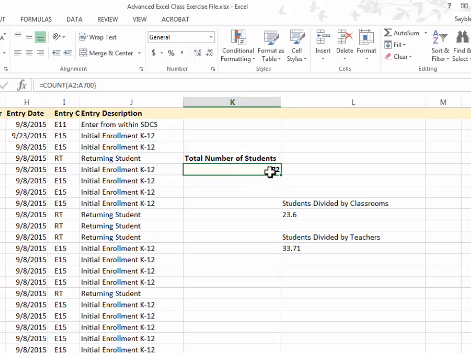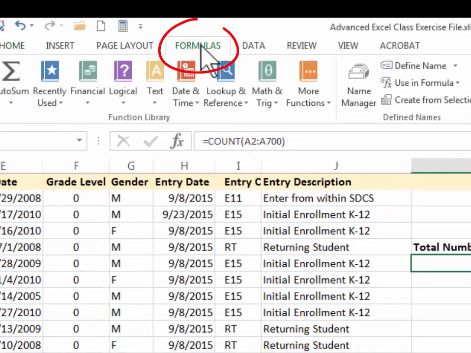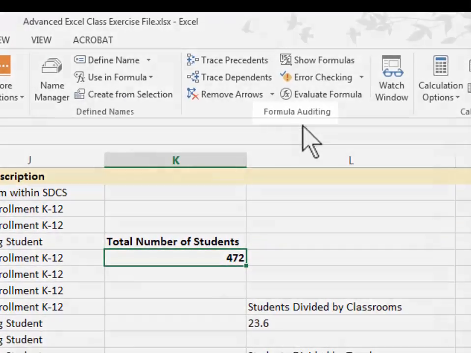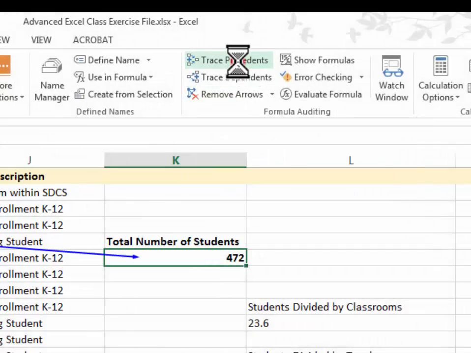This formula is a simple counting formula, and it's based on data retrieved from the student records on the left-hand side of the worksheet. So if I want to see displayed where the data is coming from that's producing the results of this formula, the first thing I have to do is make sure that I've selected that cell, I'm clicked in the cell, and then in the ribbon at the top, I click the Formulas tab. And then over here in the Formula Auditing group, I click Trace Precedents.